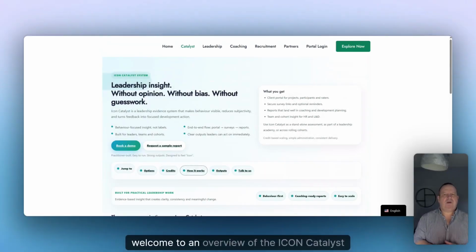Okay, welcome to an overview of the Icon Catalyst system.